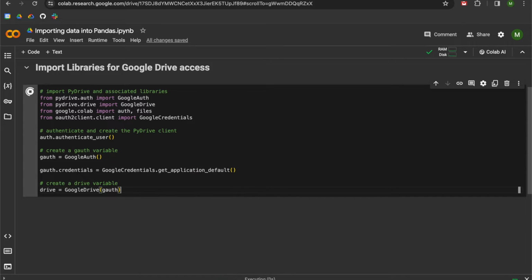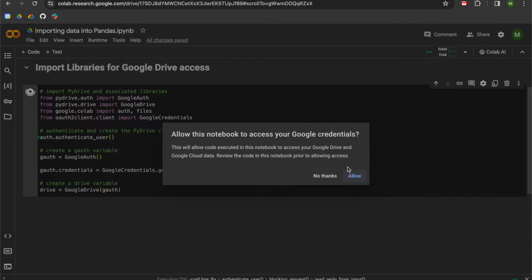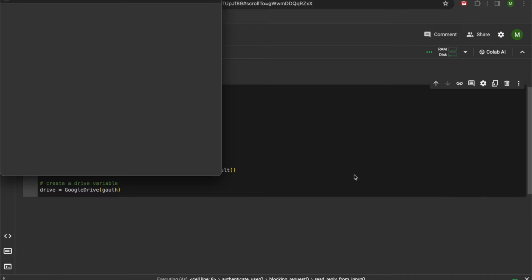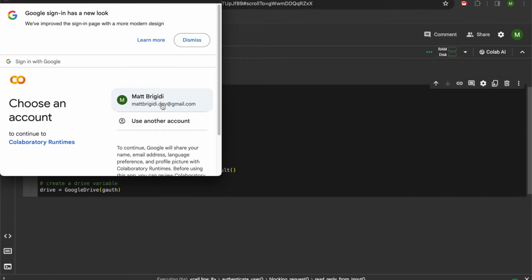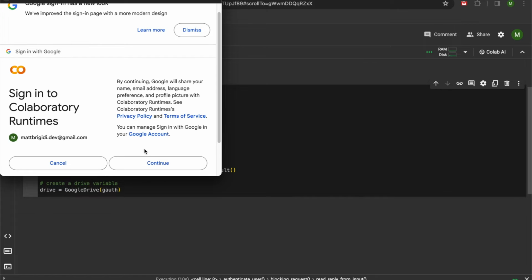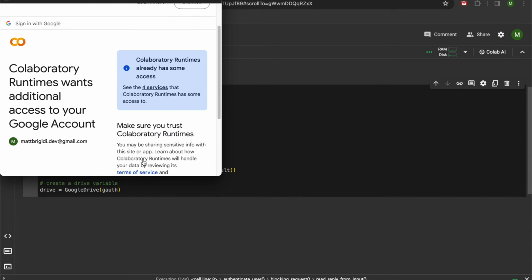We're going to run this code block, and then we are going to allow access to our Google credentials, which will allow us to read and write from Drive.